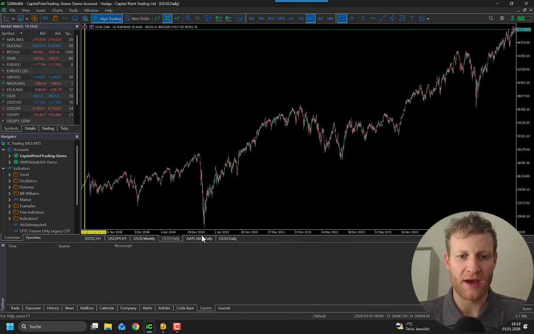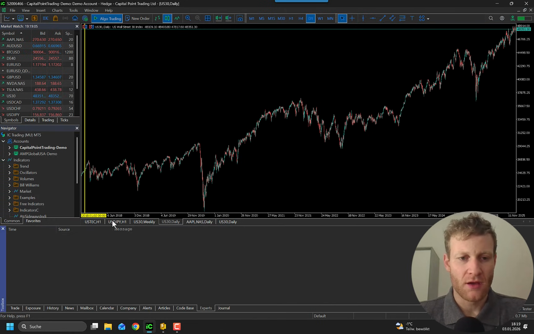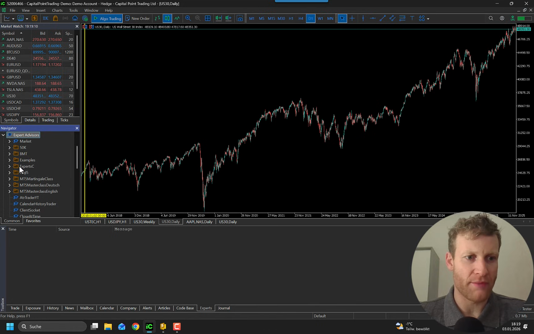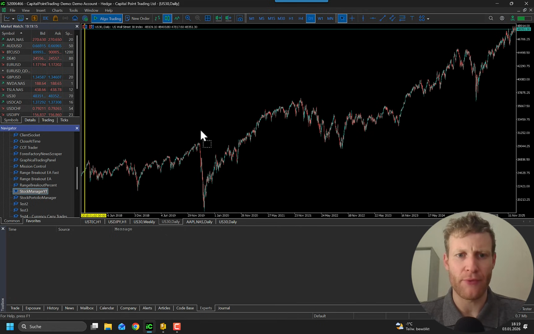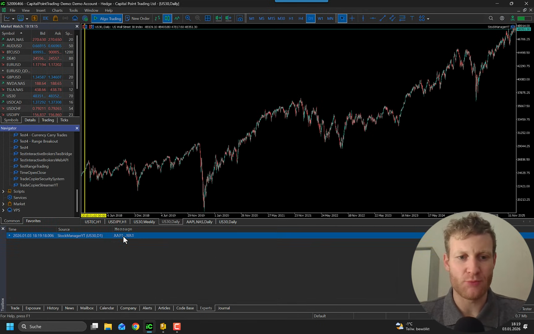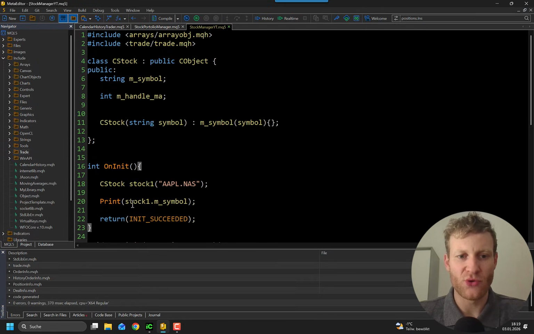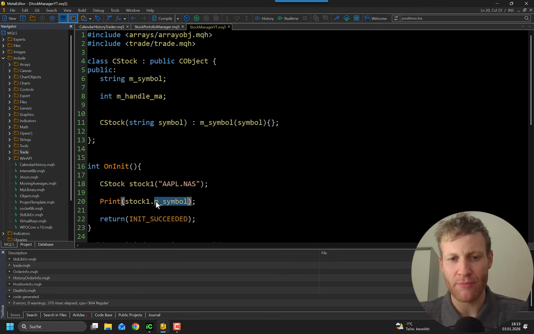So if I go here in my MT5 to the experts tab in the toolbox and then activate the program here, expert advisors, and then go to Stock Manager YT. This is my program. If I activate it here, you can see it prints aapl.nas because this is the value that is now stored in the M symbol variable of this stock 1 instance object variable. And this is because we use the constructor here in a way that it will automatically update the M symbol variable once a stock object is created.